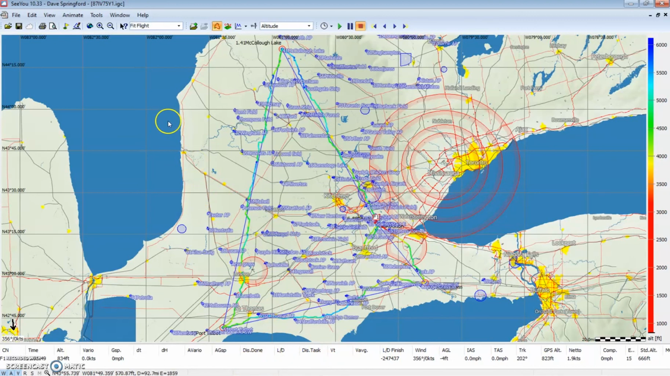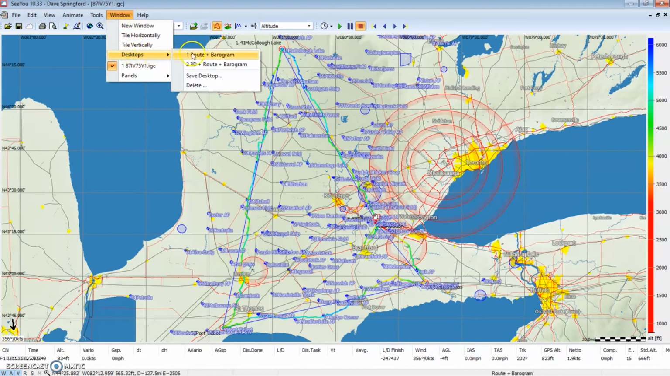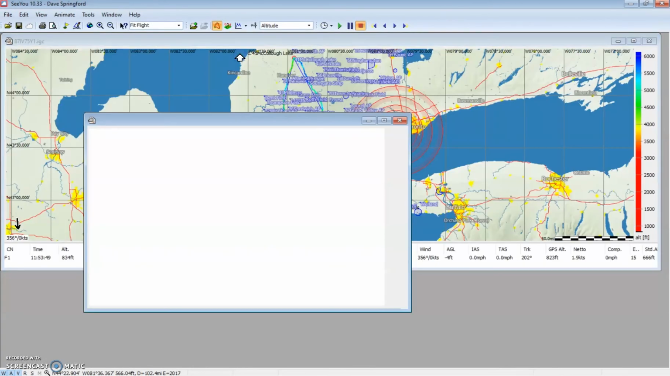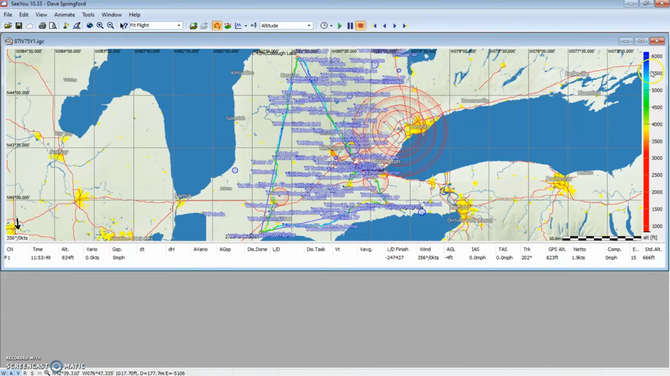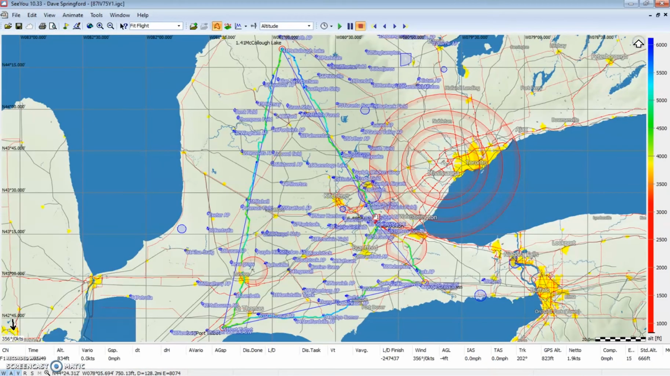We can change the view or the windows that we're looking at by going to Window and Desktop, and we have some pre-selected desktops here. So for example, route and barogram would allow us to put up two windows that include the route window and obviously the barogram window. To get out of that, we can simply close one of the windows and then maximize our route window again. But what I want to show is how we can open whatever windows we want.